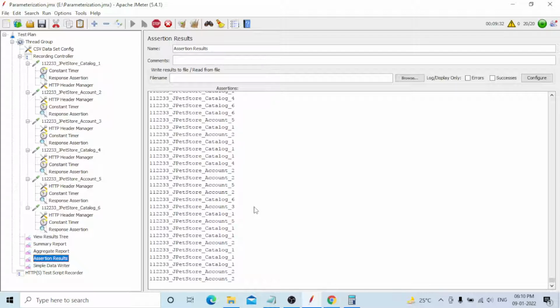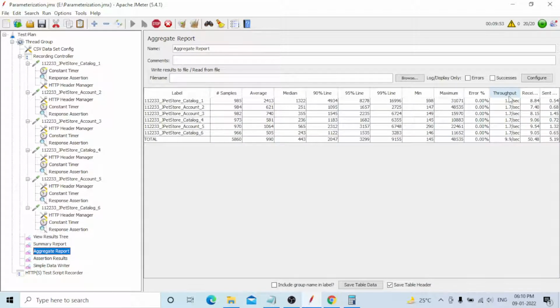90, 95, you need to take the 95 mostly. The throughput also will come very low, only 1.7. For example, this is a sample application. There are so many problems on the application side, but you have knowledge from the development side of how the client side, meaning the front end, will be developed, and how the middleware.